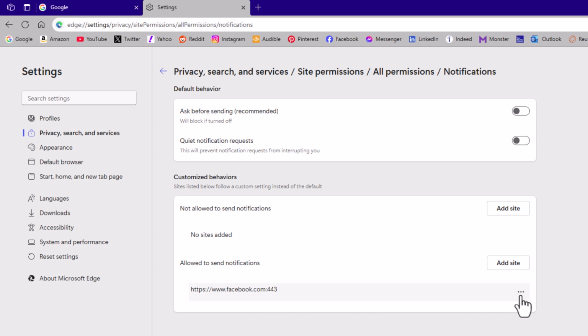I can click this three-dot menu off to the right of it. I could block that website. I could edit the URL, or I could remove it completely. If I remove it completely, it would have to follow my setting up here.